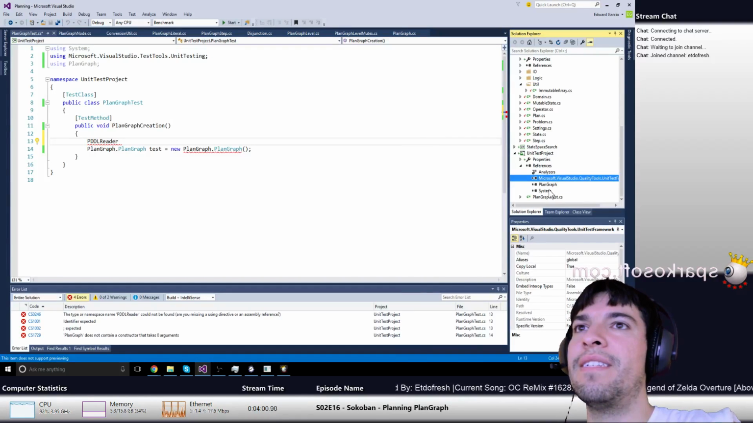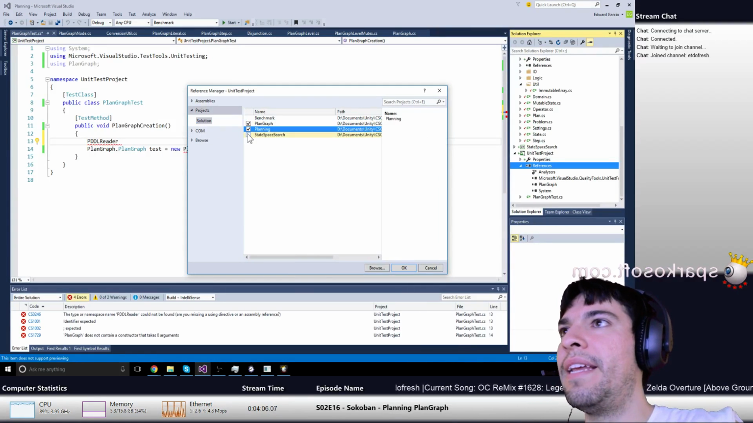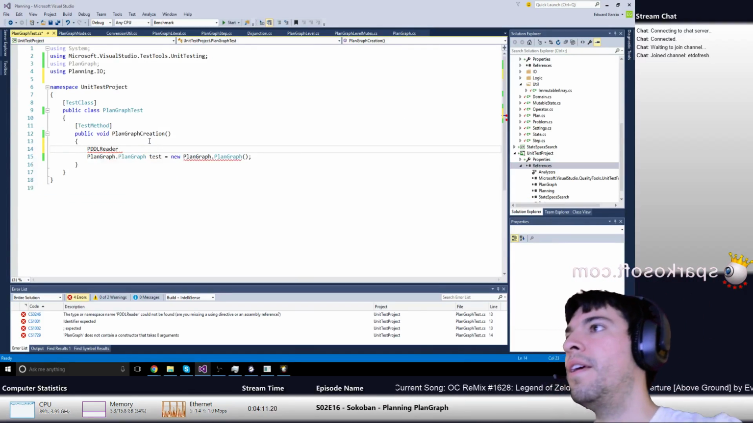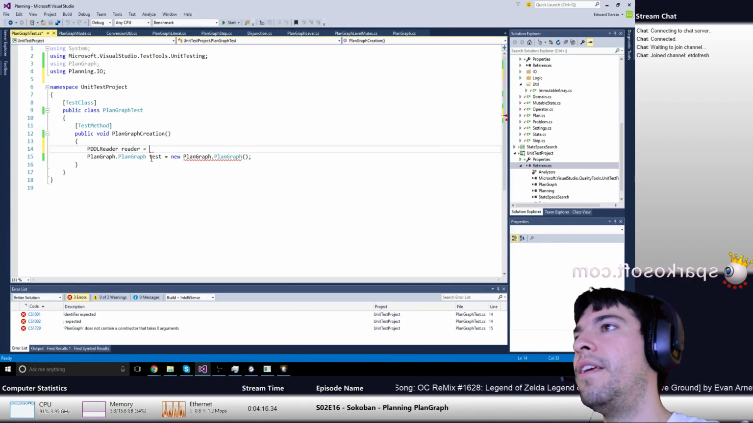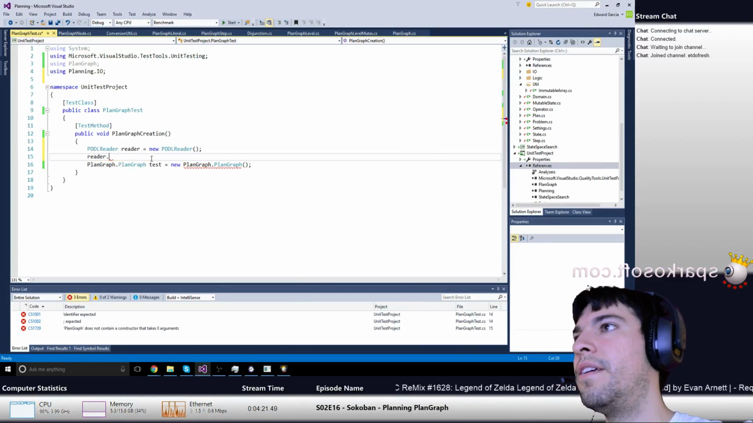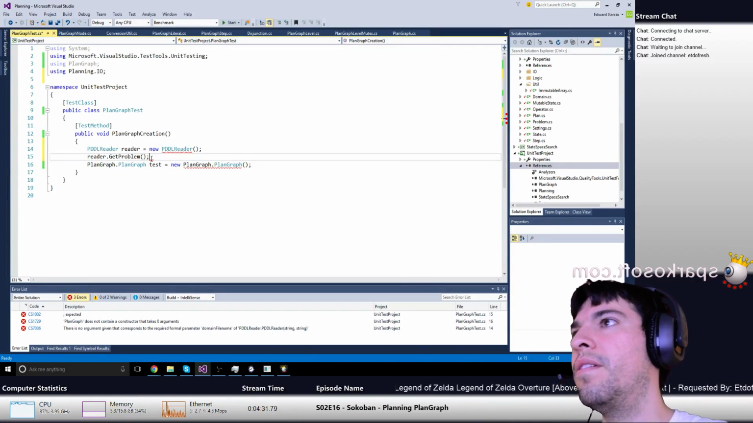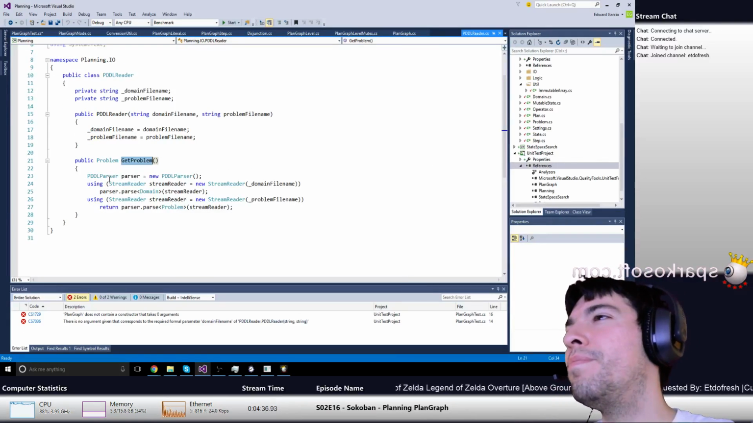Let's add a few more references. So here's some of our references. I'm going to add a few more, like planning and space search. Yes, please. PDDL reader. Reader equals new PDDL reader. Reader dot get problem. What does that do? I don't remember. Get problem.